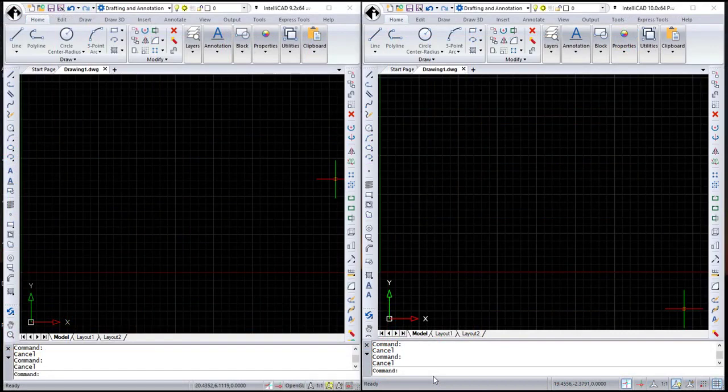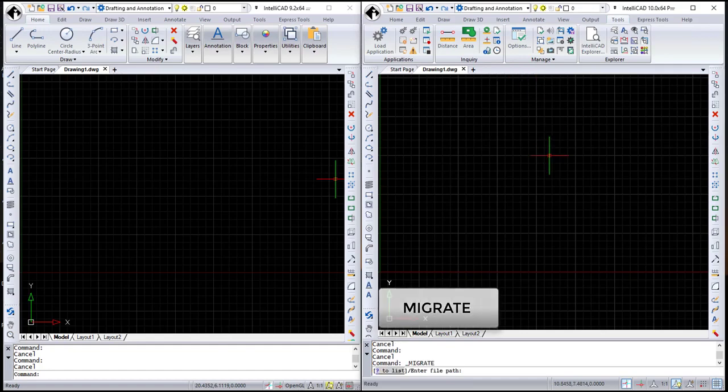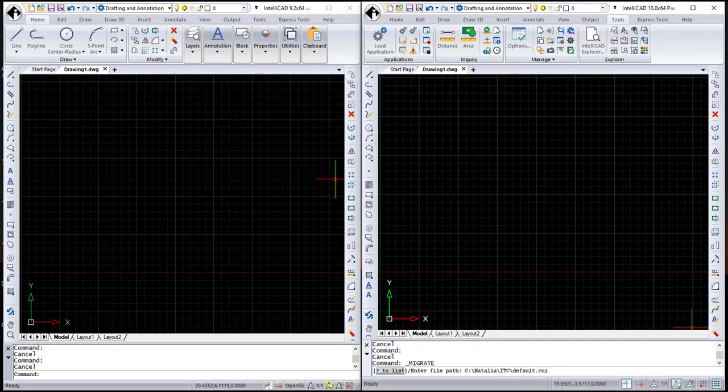If you want to migrate custom user interface settings from an older version of IntelliCAD to a newer version, you will love the new Migrate tool. Use the Migrate UI button located at Manage panel in the Tool ribbon tab, or call Migrate command from the command bar. Enter the file path of the CUI file that contains the customization you want to migrate to the current version of IntelliCAD, or press question mark to view the list of all available CUI files.